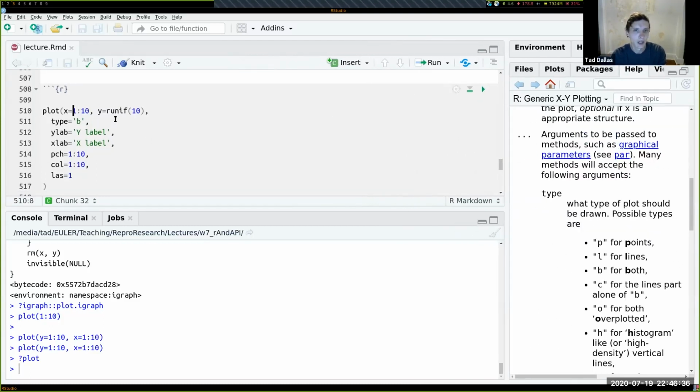So here now I'm plotting an x variable, so your x-axis is 1 through 10. My y variable is 10 draws from a random uniform distribution bounded between 0 and 1. The type, B, stands for both, so that's talked about right here. P is for points, L is for lines, B is for both. So it's going to draw both points and lines connecting the points. I specify my x label and y label with xlab and ylab.